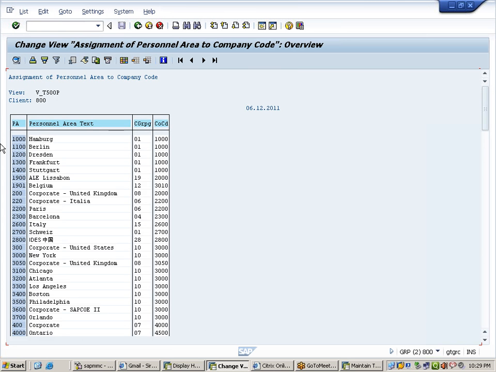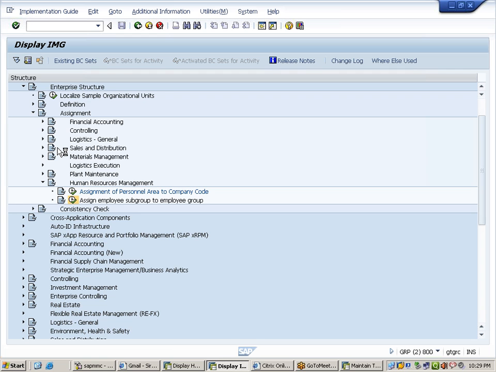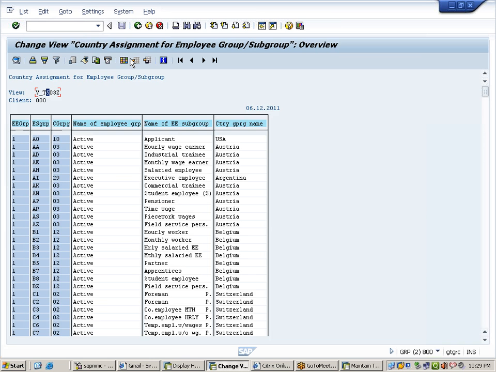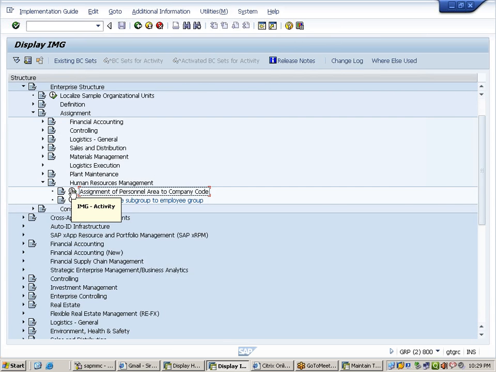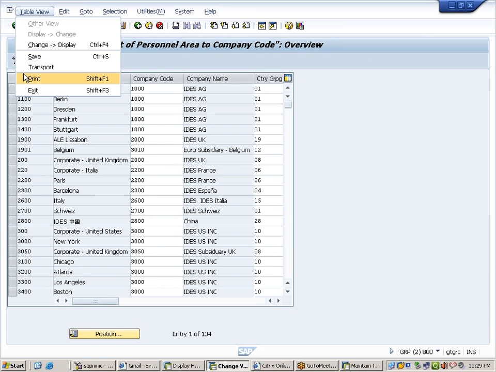Now if I want to directly jump to that transaction, how to do that? Jump to that node, how to do that? I'll go to SM30 and I'll put here V_T500P. Go to maintain. See what is it telling? Data is logged by user Venkat. Why? Same table is what I am accessing here. Right? I am in change mode. Can another user get the change mode simultaneously? No. So I will select display only as of now. And now here you are seeing the same screen.